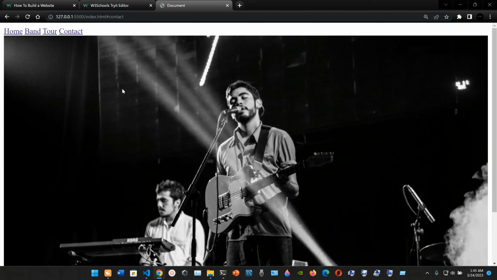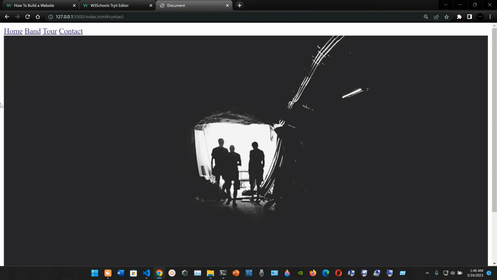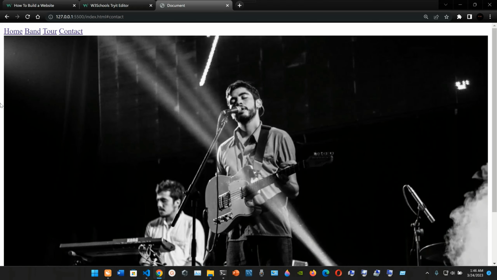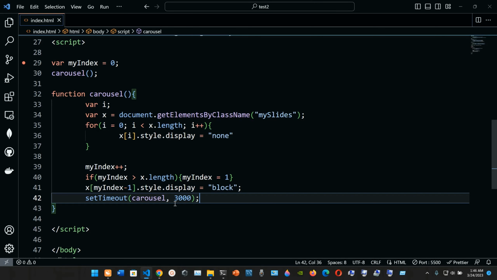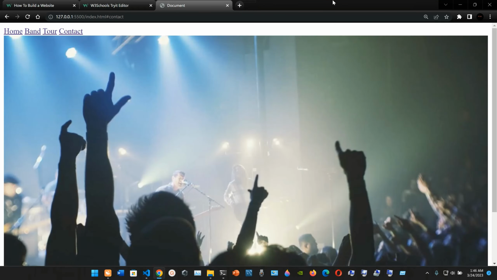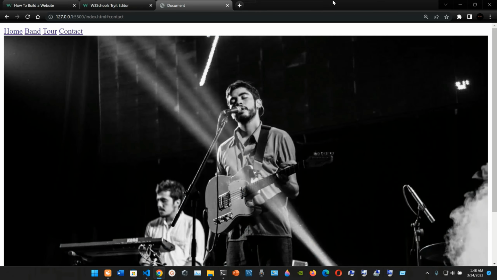So this is our website, and as you can see, I'm not doing anything, but automatically it's changing every 3 seconds or 3000 milliseconds. And we can make it even faster. Maybe instead of 3000 we can go for 500 milliseconds. So save it, and as you can see, it's moving faster. So right now we added some JavaScript. That is the reason it's becoming more dynamic.